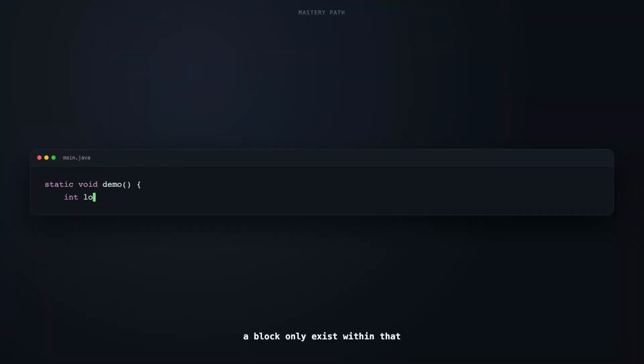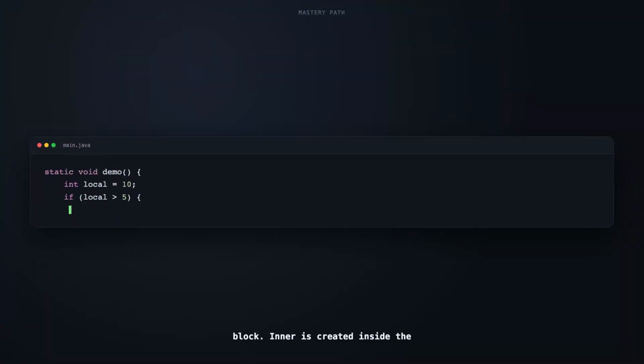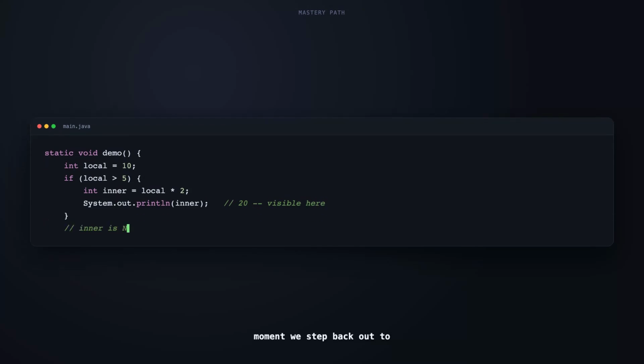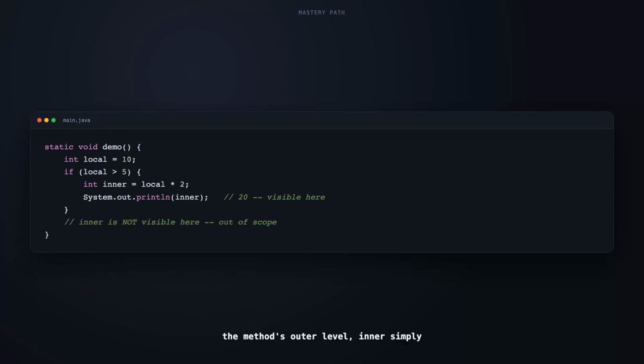Variables declared inside a method or a block only exist within that block. Inner is created inside the if statement's braces, so it's visible while we're inside them, but the moment we step back out to the method's outer level, inner simply doesn't exist anymore.